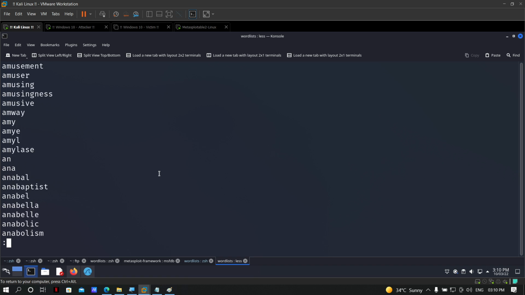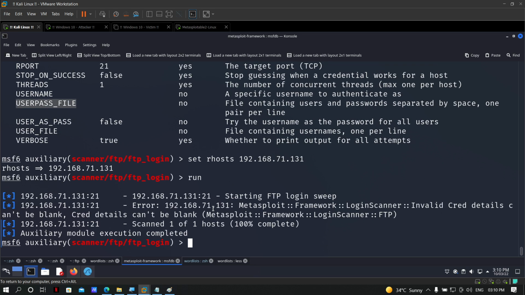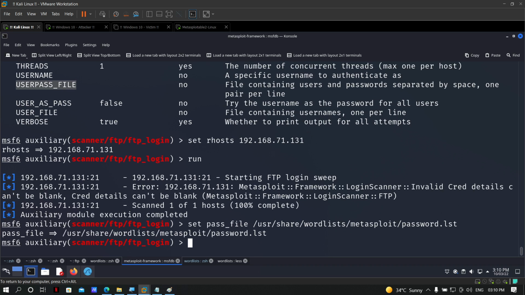You have two options. First one, you can try them yourself. Second one, you can use some sort of tools, right? And MSF is one of the tools that you can use. So let's update the variable set PASS_FILE as /usr/share/wordlists/metasploit/password.lst.